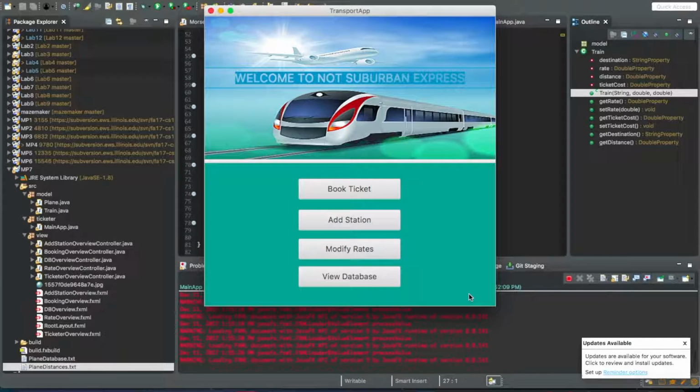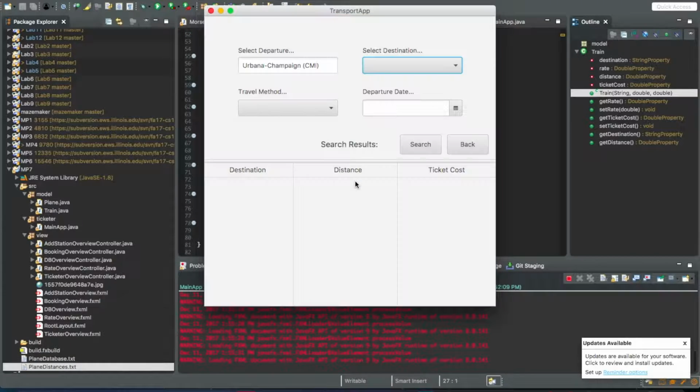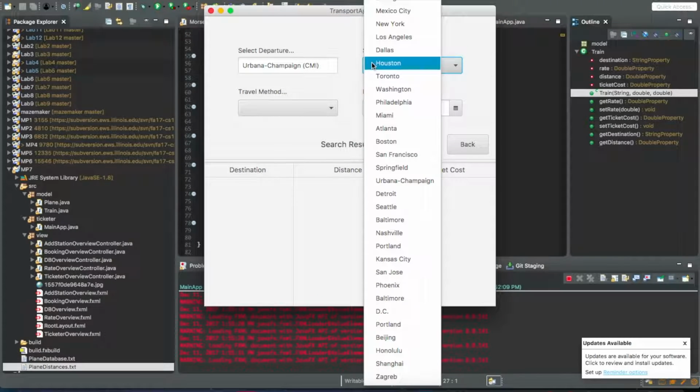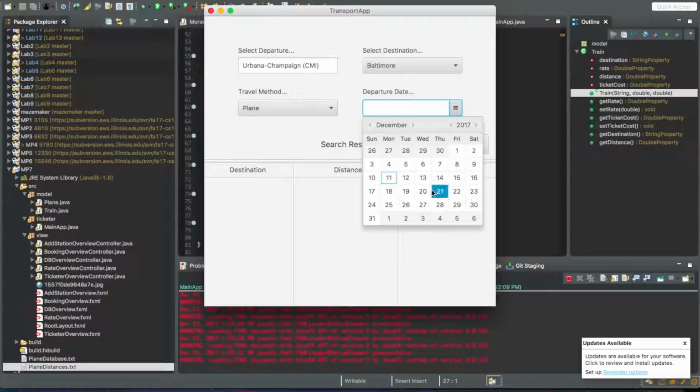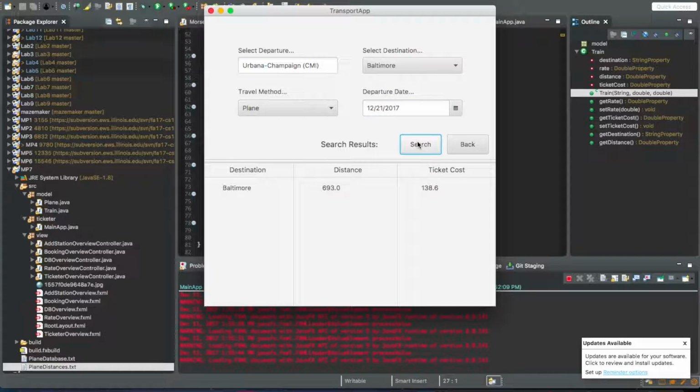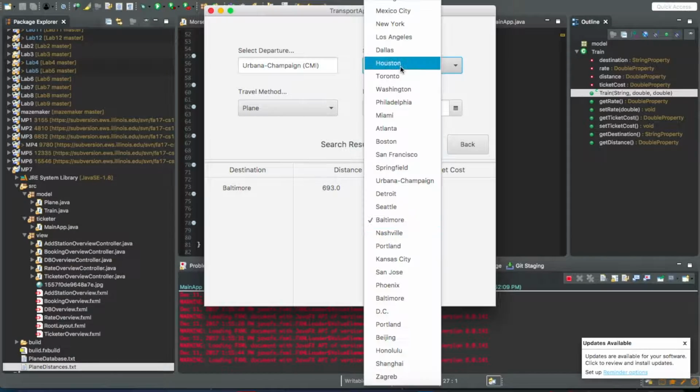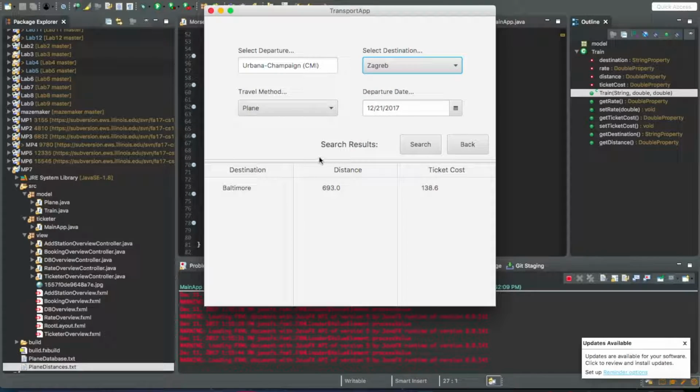And so the last feature we have is to book a ticket, and this will allow you to select a destination that you would like to travel to, and then the travel method, whether you would like to fly there or take a train there. This also allows you to select a departure date, and then this allows you to search for a flight and the distance and the resulting cost of your travel. And so those are basically the main features of this application.